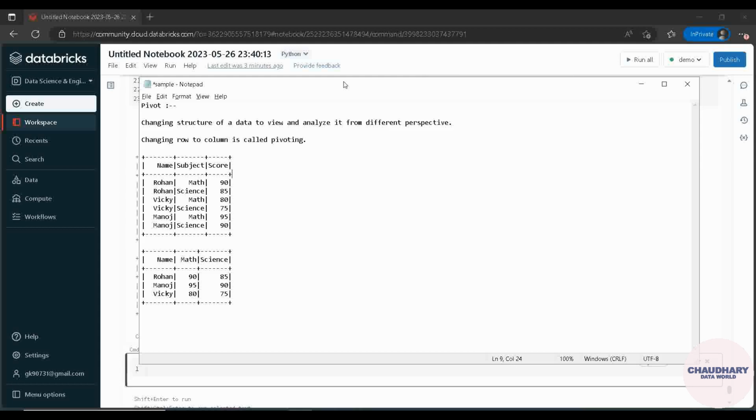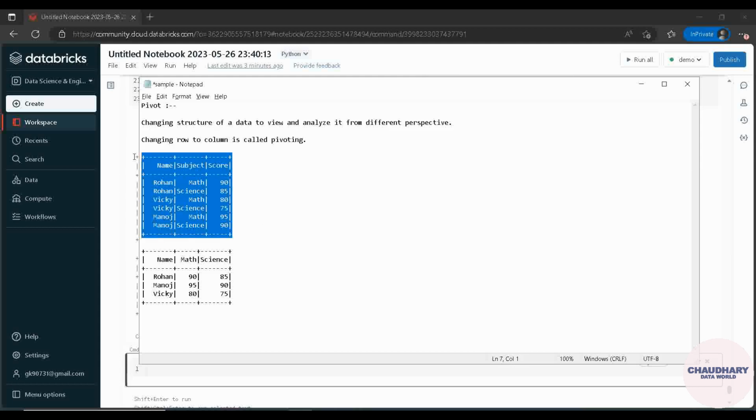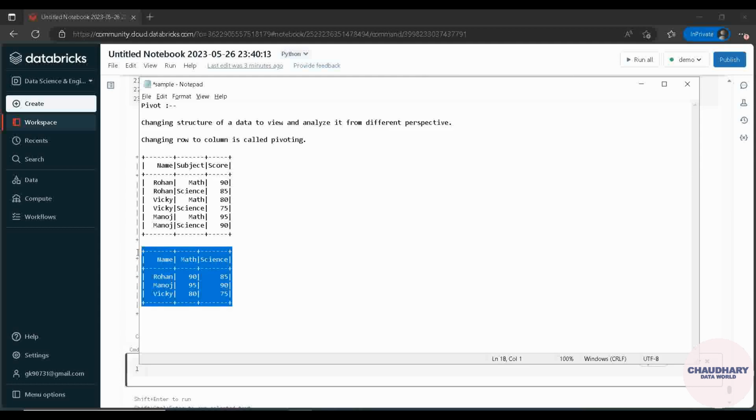So what is pivot? This is the very basic question anybody's mind is having. Pivoting is nothing but changing the structure of data to view and analyze it from a different perspective. That means if you are having this particular data set, which I have taken as an example, this data set is in a different structure, and below this you can see that this is the same data, the information is the same, but it is from a different perspective.